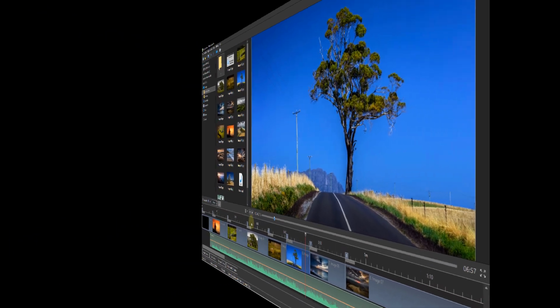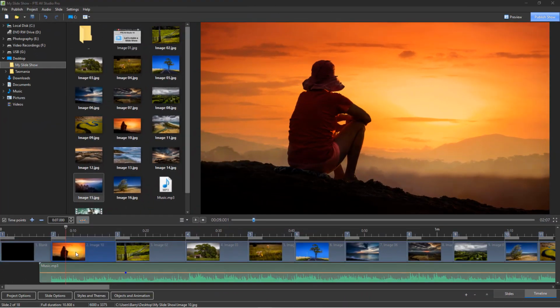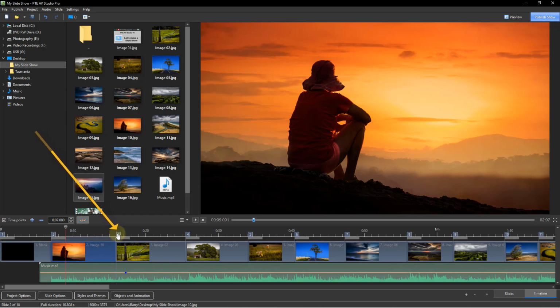Sounds pretty good to me. Now I've gone ahead and I've synchronized all of my slides to the music. Just a quick reminder, we can pick up the blue tab and move an individual slide. I'll move it a second to the left and 2 seconds to the right and back.